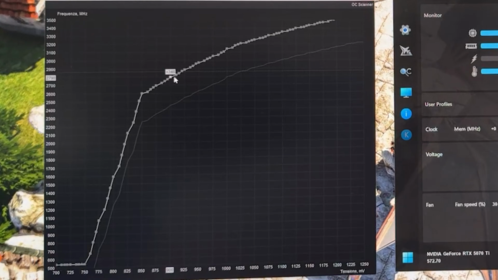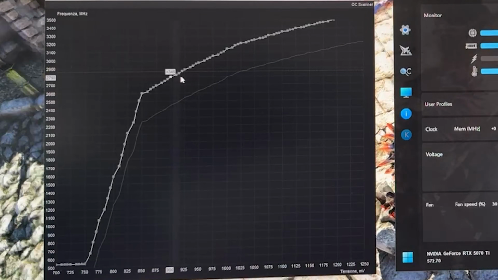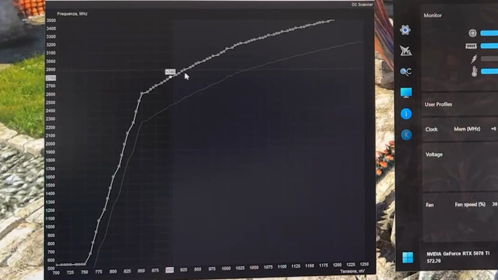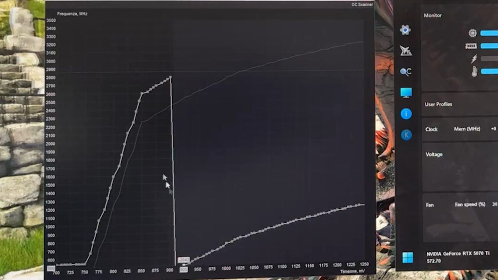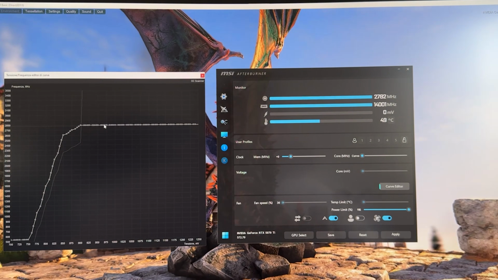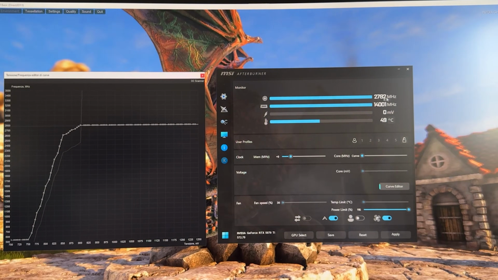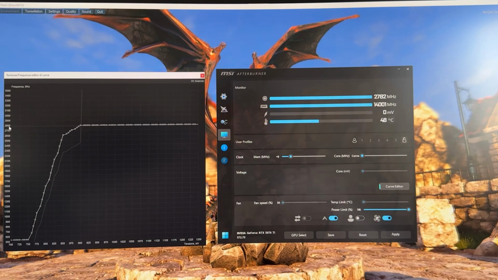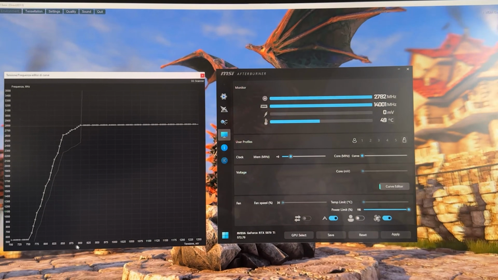At this point, click on the void, hold shift, select the right side of the curve, and flatten it down like this. Now hit apply over here. Our card is now going to run at roughly 2780 megahertz and at the 900 millivolt voltage point.